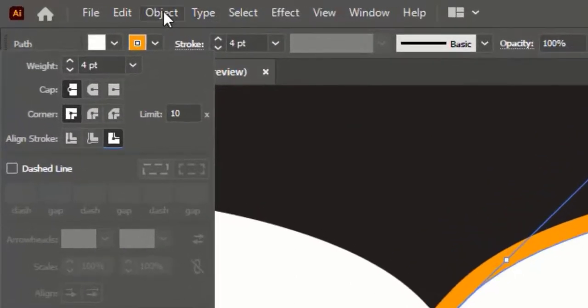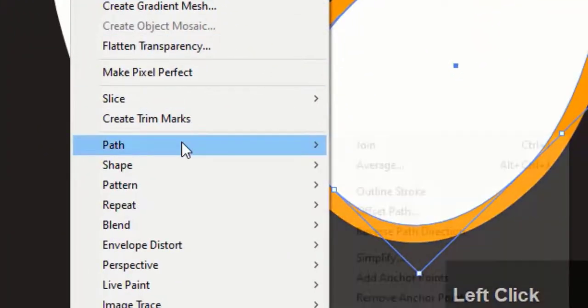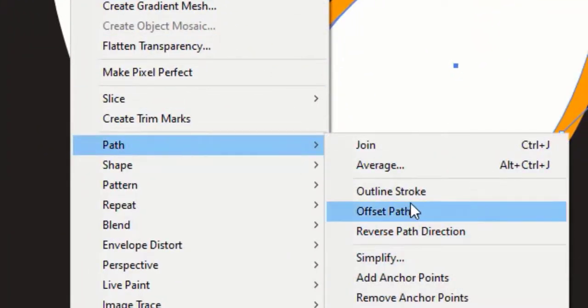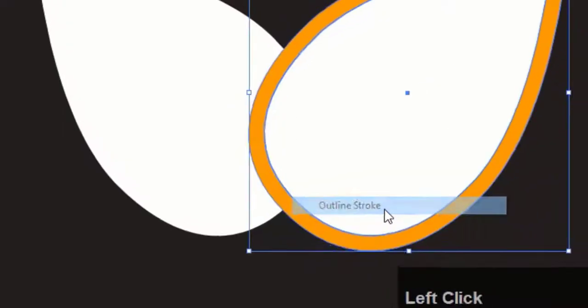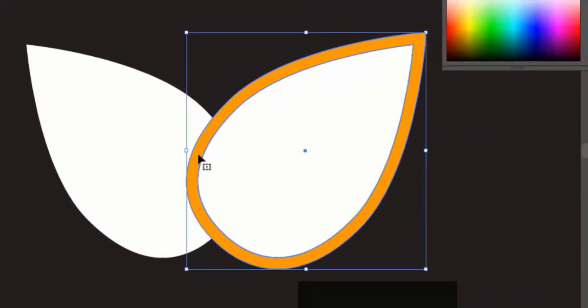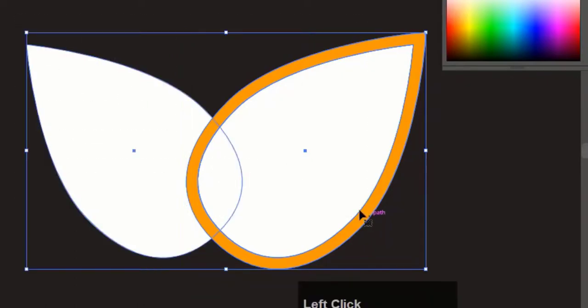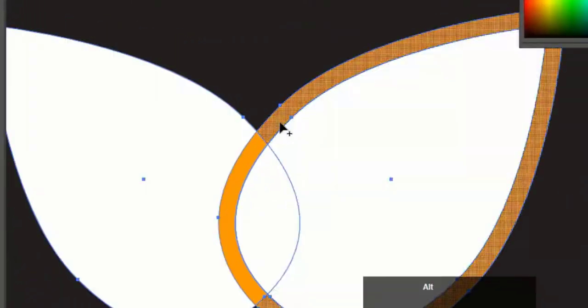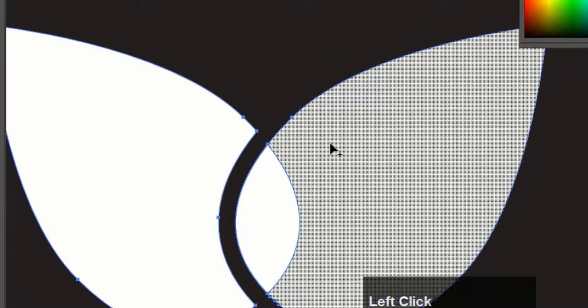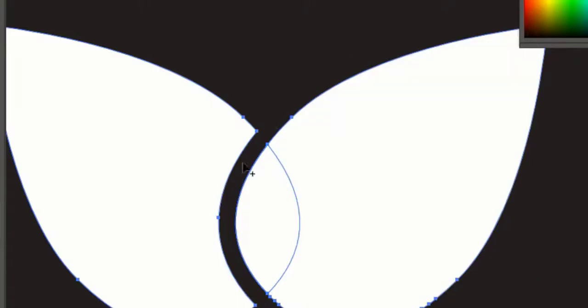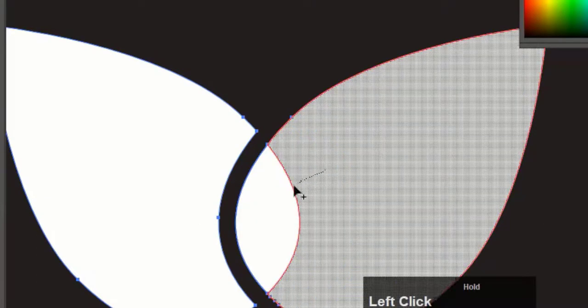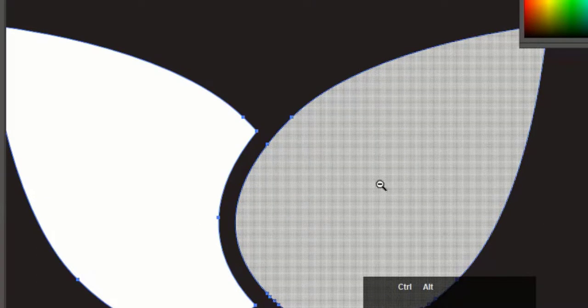Go to Object, Path, and click on Outline Stroke. Now the stroke has filled. Select both shapes. Choose the Shape Builder tool. Hold the Alt key and drag over the outline. While the plus sign appears, drag over the shape to unite.